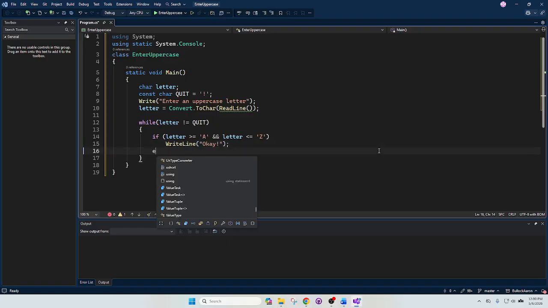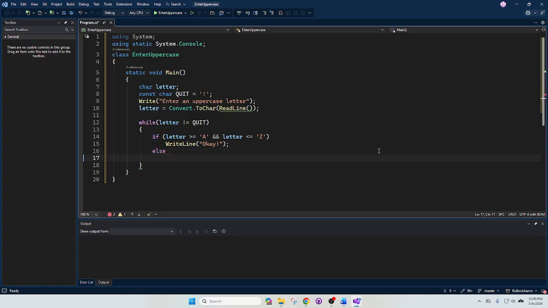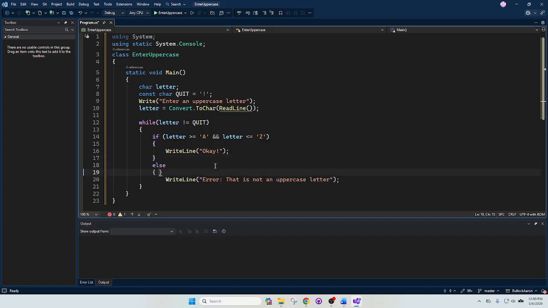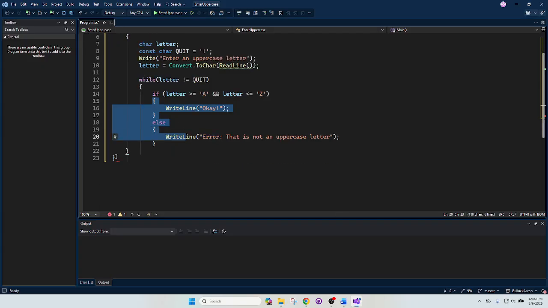Then we're going to do an else statement. In our else statement, we're going to do the WriteLine. We're going to let our user know that that's an error. We'll say that is not an uppercase letter. Now, out of practice habits, I want to come down here and put a curly brace around the body of this if statement. I'm going to do another curly brace around the body of the else statement. Even though I don't need it, I want to put it there just to continue the habit of it.